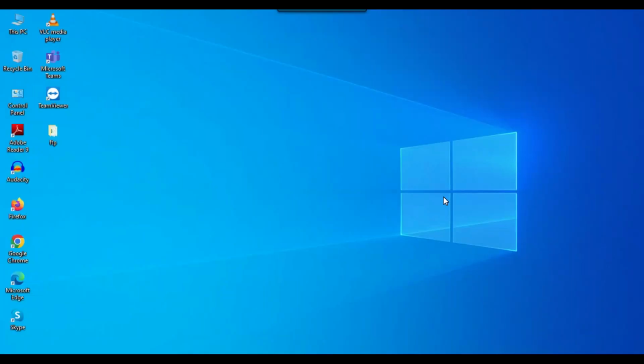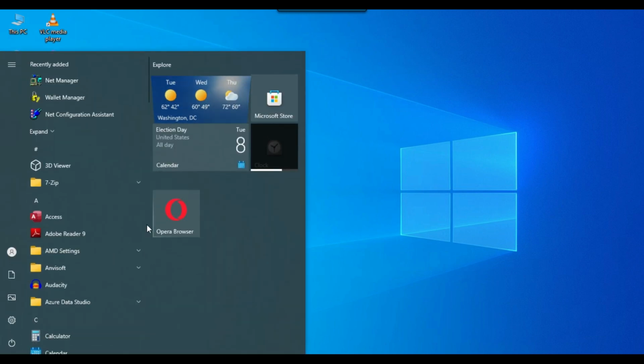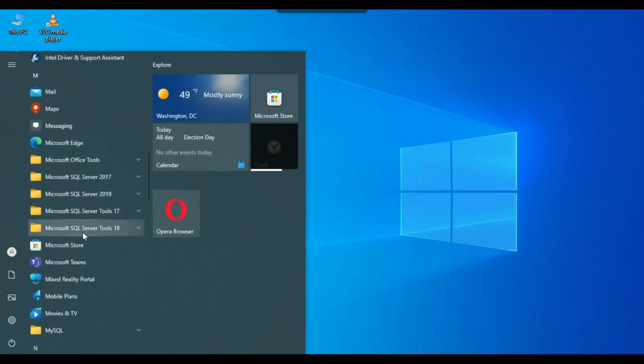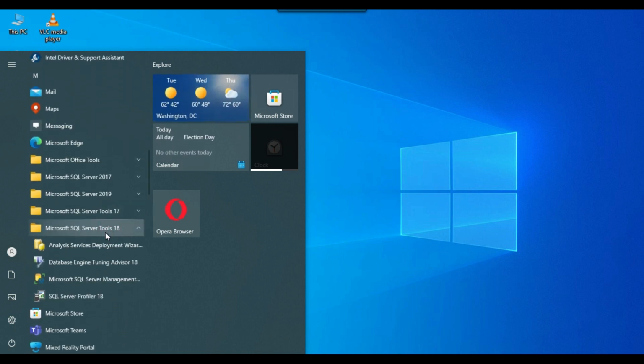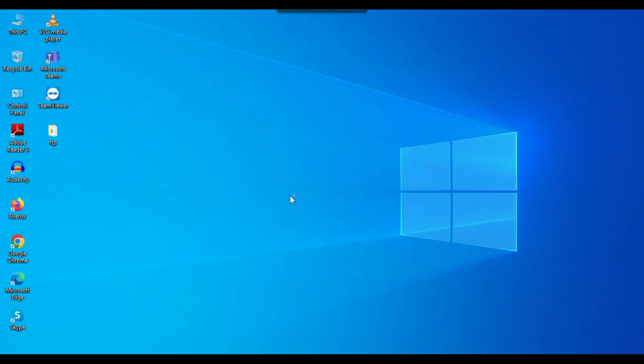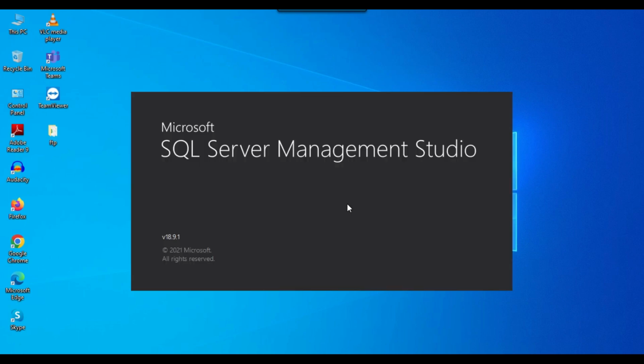So there are multiple ways to open the SQL Server Management Studio, and one of the basic methods is that you can go to the start menu and from here you can search for SQL Server. So I have the Microsoft SQL Server Tools 18 here. I can just go here and then there is an option, Microsoft SQL Server Management Studio 18. You can click on this one and it will open the SQL Server Management Studio for you.